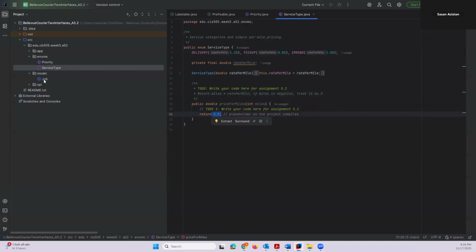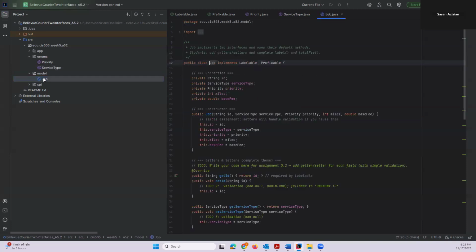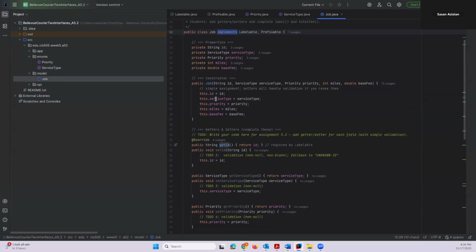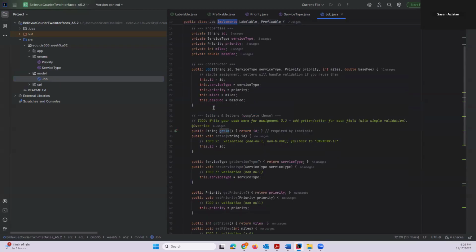And the second thing is go to the model, Job. In this class, we implement two interfaces, Label and Prefixable. Here we have a few properties: ID, service type, which is an enumeration, priority, mileage, and base fee. So we have a constructor. We use all of them here.